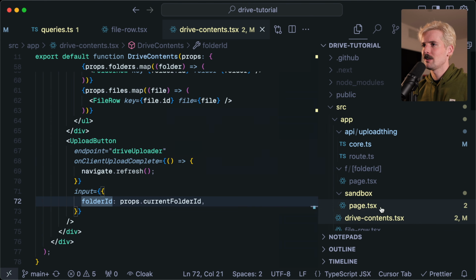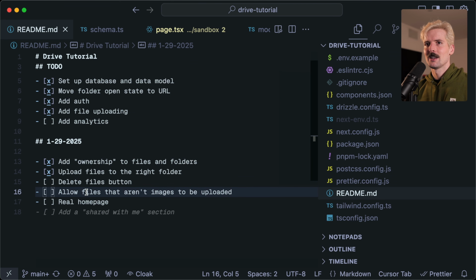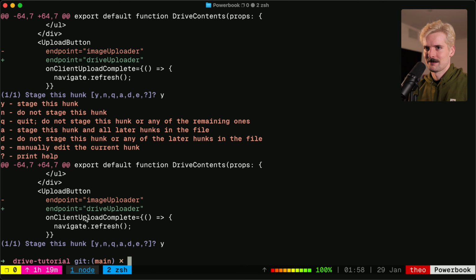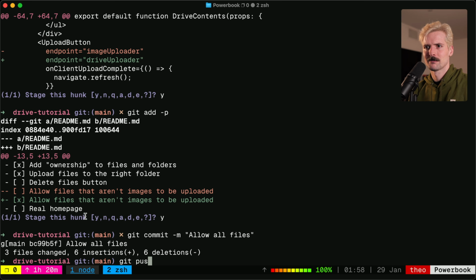Let's make sure that we update the README as well with the things we just did. We allow all sorts of things now. We'll commit this as allow all files.